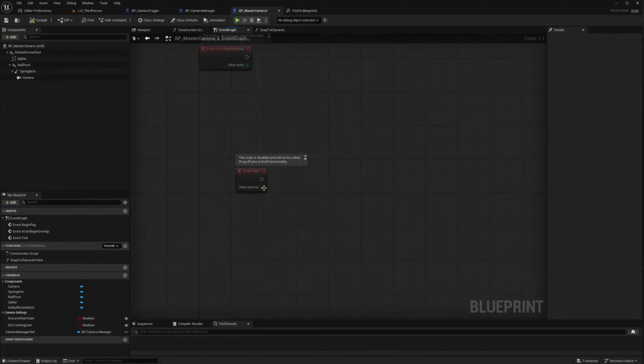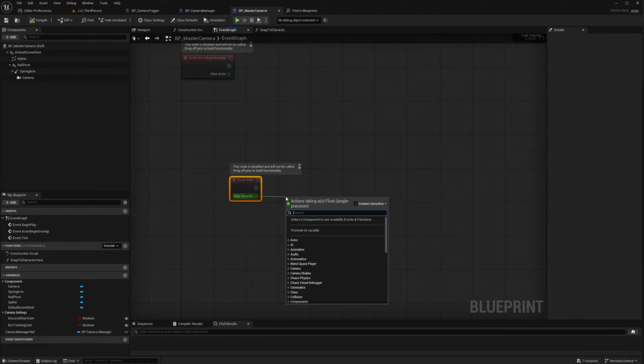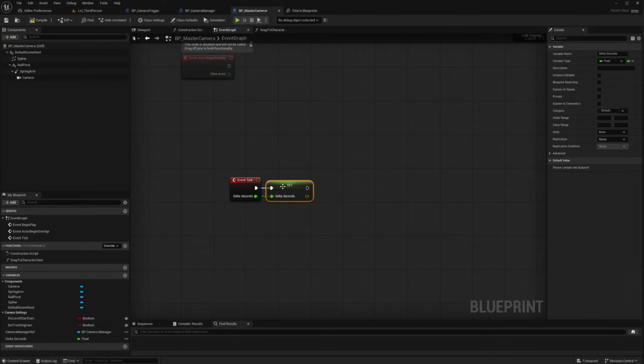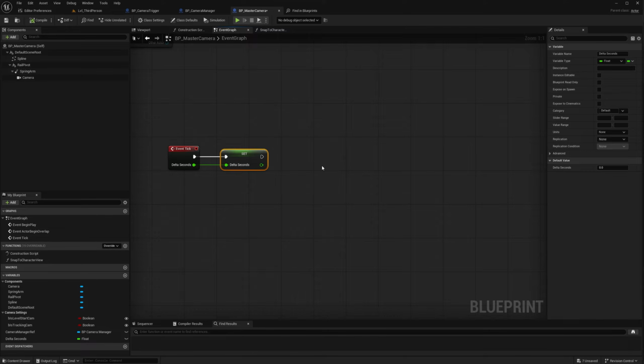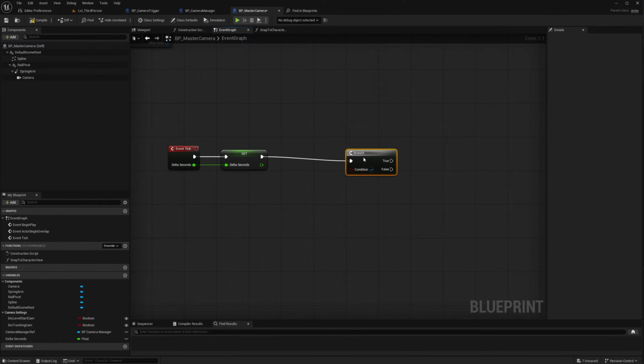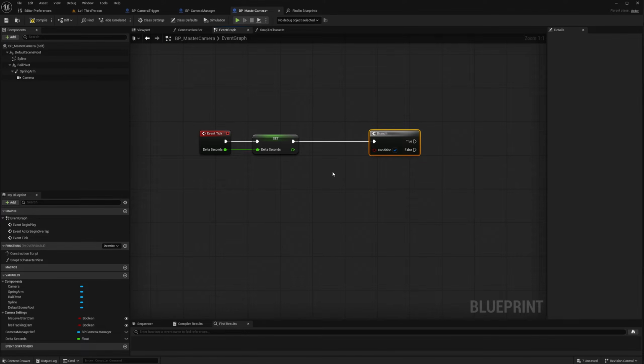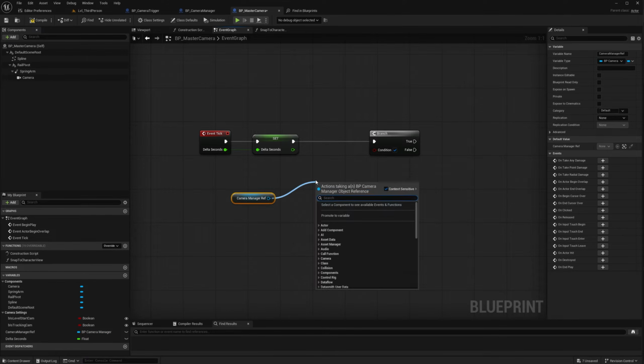Okay, so let's finish doing the logic in our master camera. So all of this is going to happen off of event tick. So the first thing we should do, drag off of delta seconds, just promote this to a variable. We're going to need this later. Let's add a branch. And then let's do a check to see if this is already the active camera. So to do that, let's get our camera manager ref. Get current active camera.